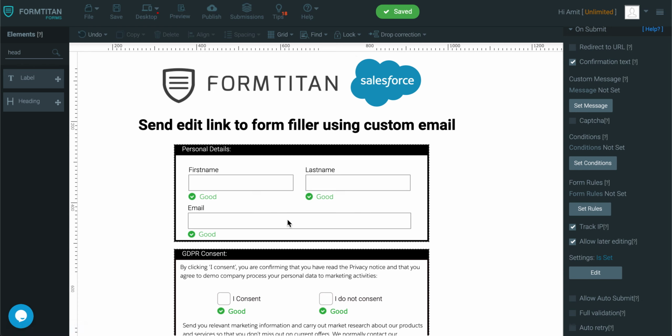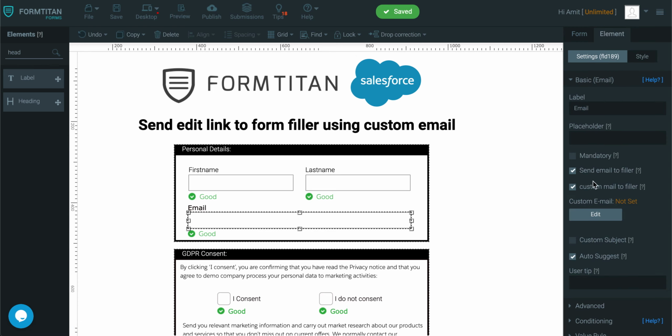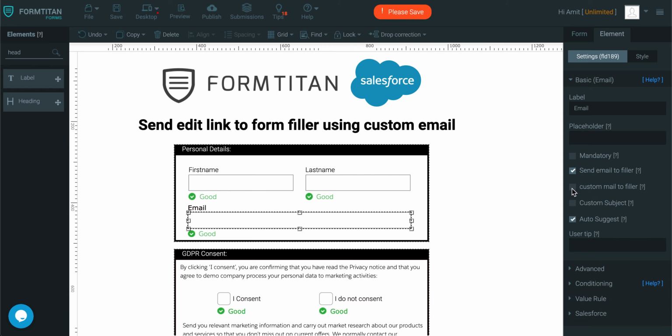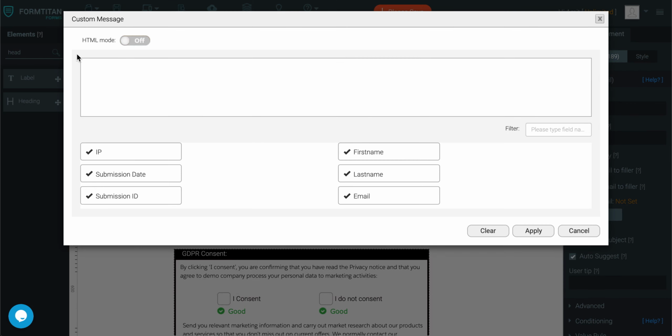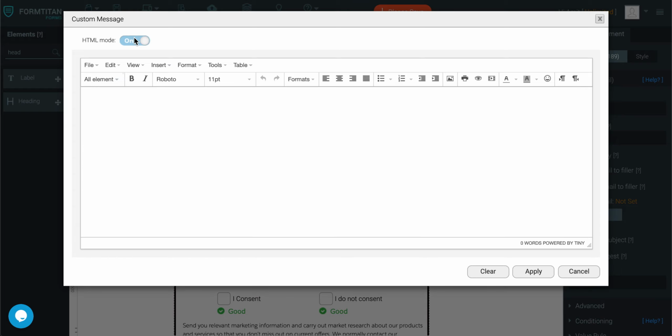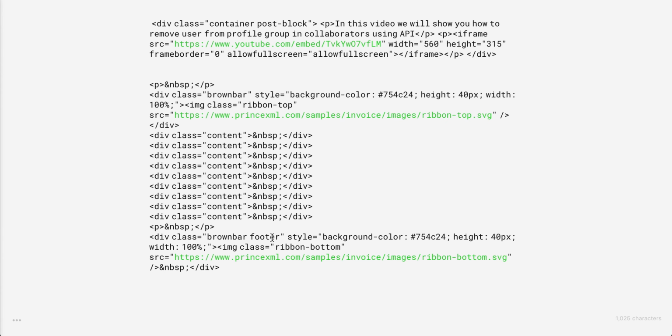Then what I'd like you to do is click on the email field and choose something called custom mail to filler. Once you select this and click edit, you will have an option to either send it as a custom message like this, or you can switch to HTML mode. Just for the purposes of this demonstration, I'll switch to HTML and we'll get some code here. Just simple HTML code, nothing special.